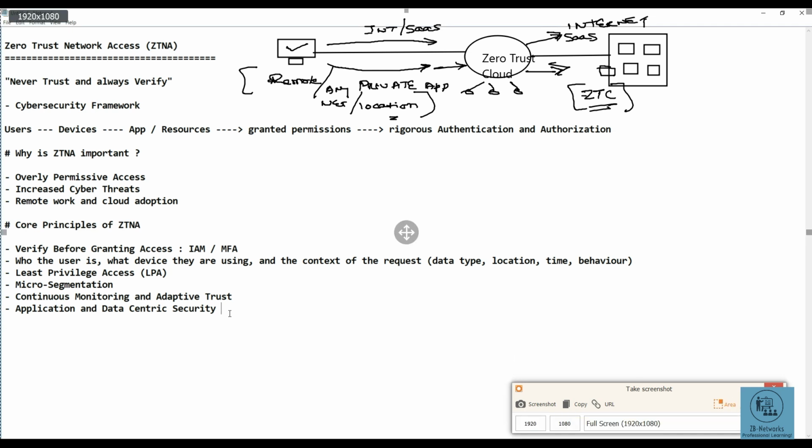Now regarding the process, how it works, so I can say how does ZTNA work. The first thing is the user request. The user will make a request for access. Now this access could be towards an internet resource, towards a SaaS application, or towards a private application. So a user or device attempts to connect to an application, right?